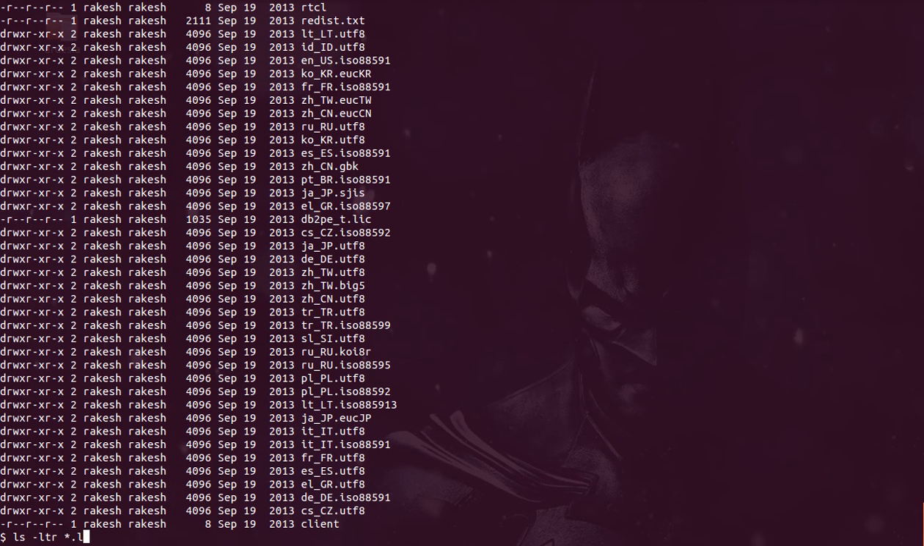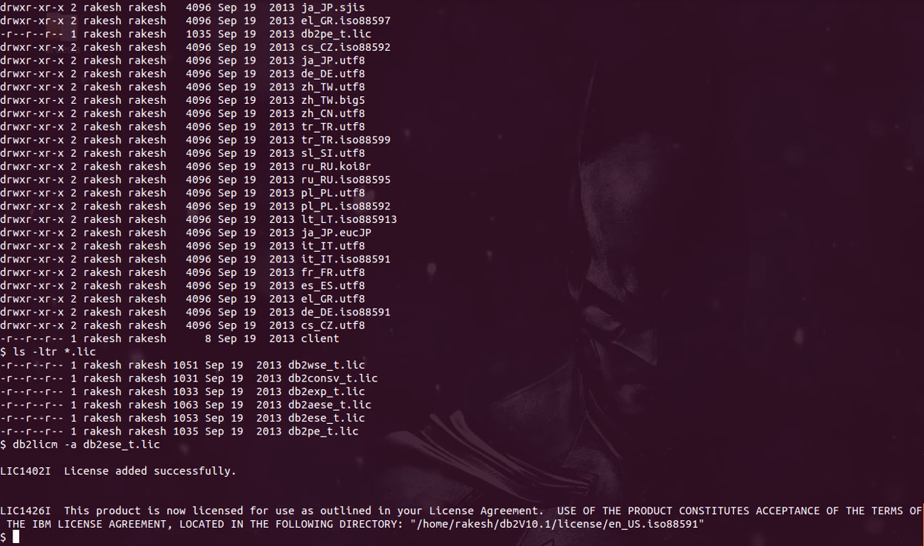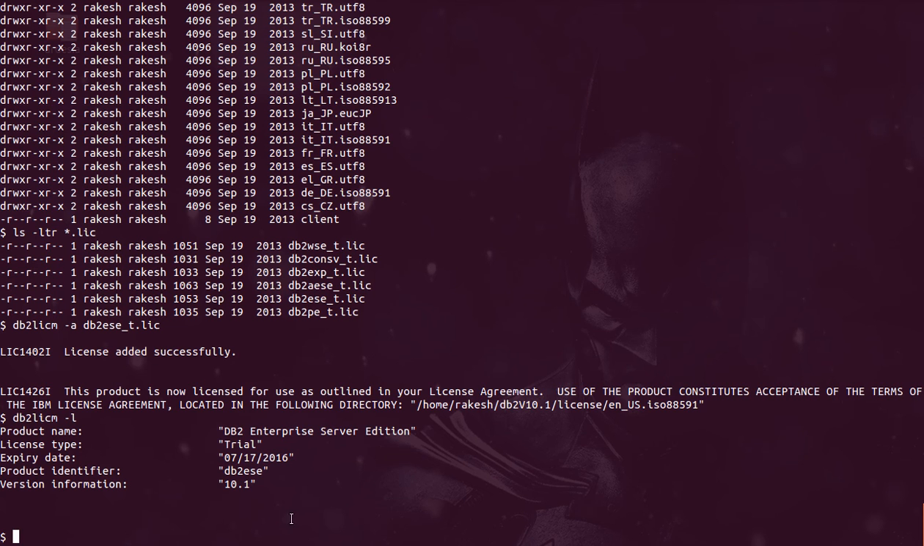Now let's apply the license again and see what happens. Boom. It says your license was added successfully. Let's see what the new value is. See, now the date has changed to 17th of July. So this is one way you can renew your trial version license. Basically, you just need to remove the nodelock file and the DB2 trial license file as root, and then apply the license. The license file will be there in the DB2 install bundle.